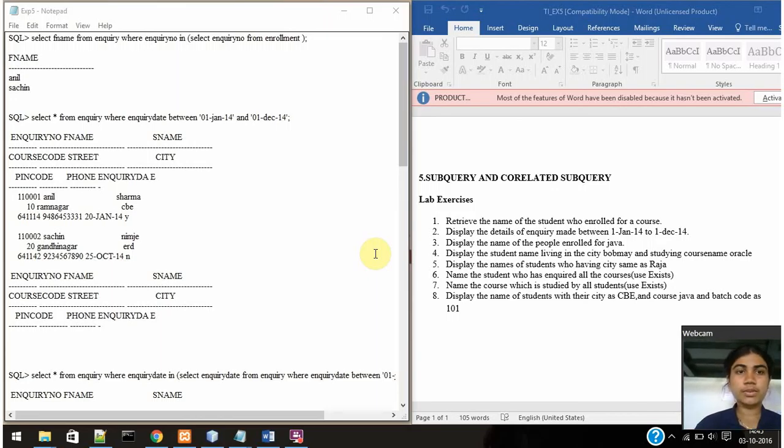Hello everyone, today we're going to see database management experiment number 5, dealing with subqueries and correlated subqueries. Getting to our questions, the first question is: retrieve the name of the student who enrolled for a course.